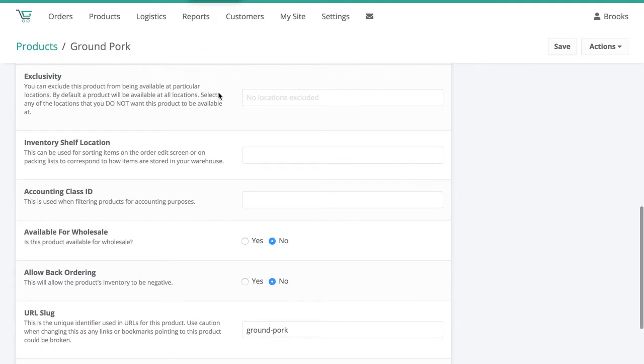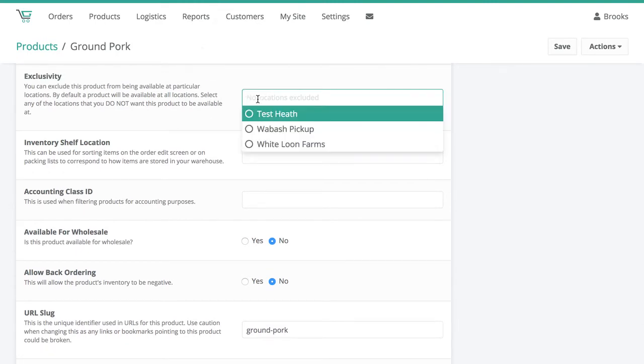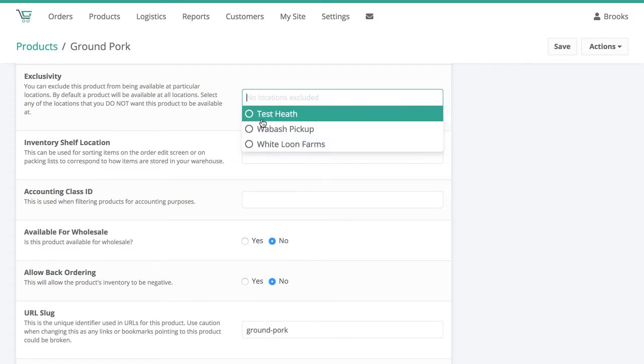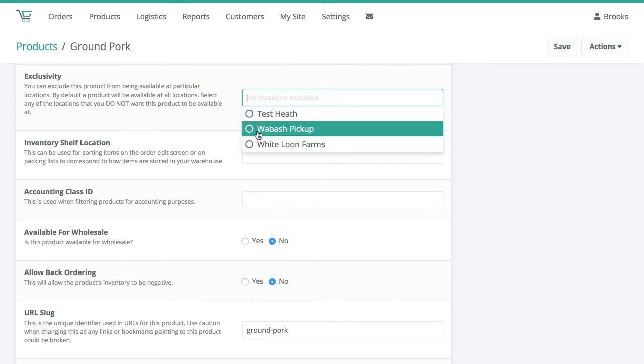Exclusivity, this is a pretty handy feature. So if you have a product that should be exclusive to certain pickup locations or certain delivery zones, you can exclude zones and delivery methods from here.